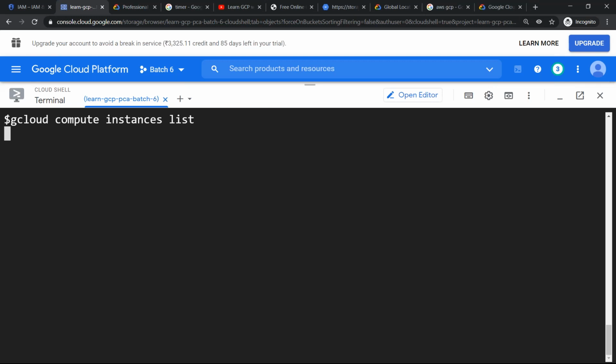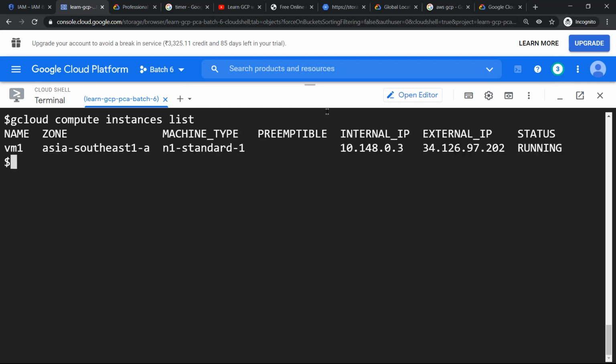It should not take this long. Okay, it shows one VM. Now, some of you may have a doubt why we are creating only one instance, why we are mentioning instances. Actually, this command has a capability of creating multiple instances in one shot.